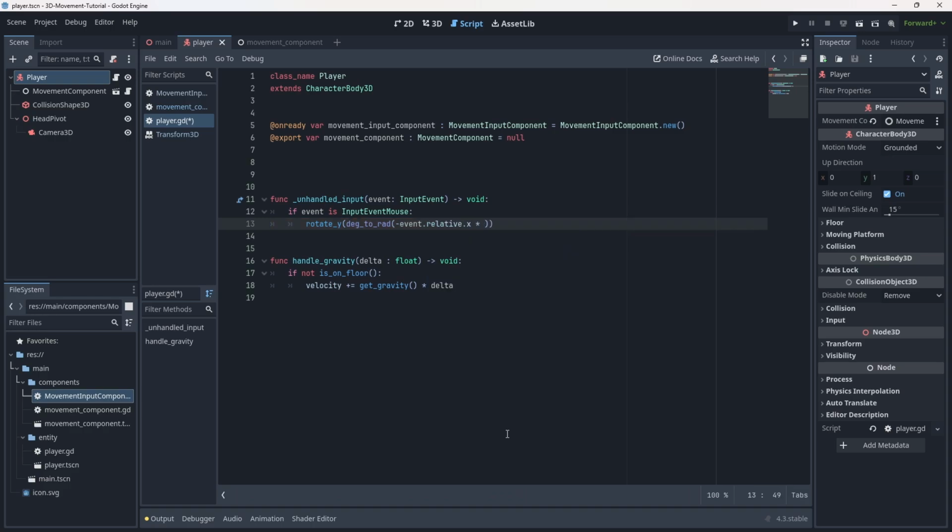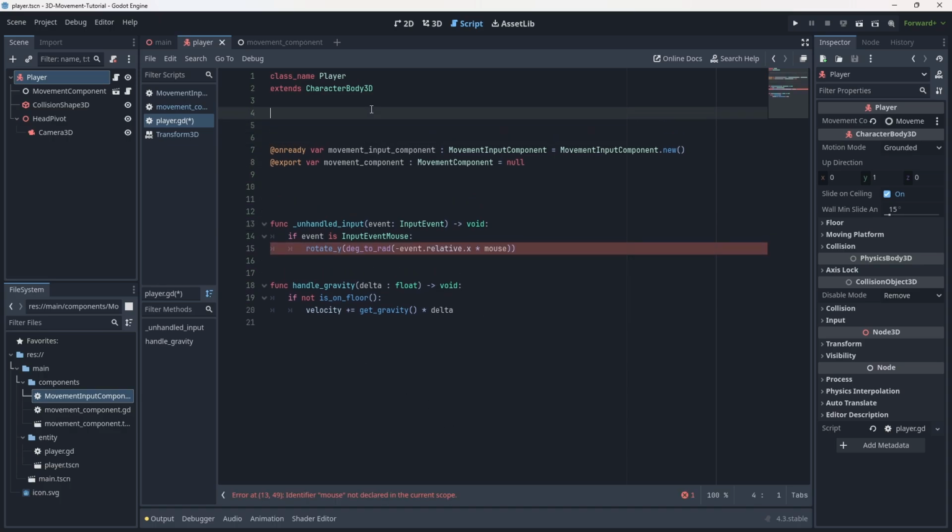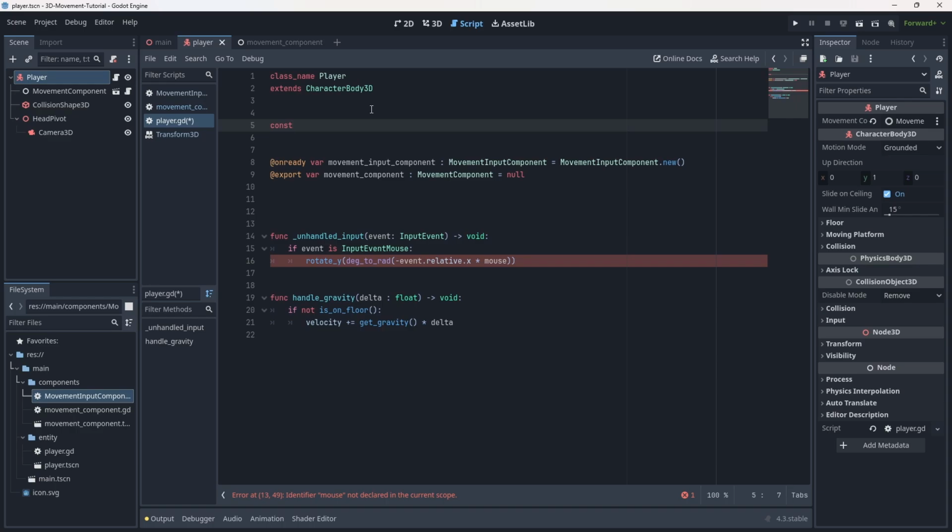We're going to go times the mouse sensitivity, which is something we haven't actually set up yet. So let's go and do that. Now, this isn't something I suggest having in your player script. This is something that I actually suggest having in a more globally accessible way, because you're going to want to use this in multiple different places.